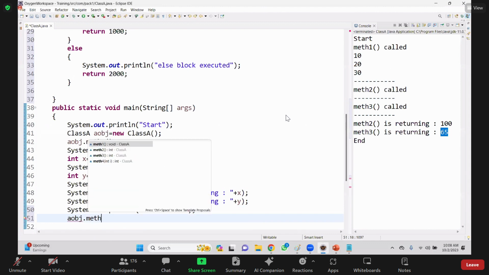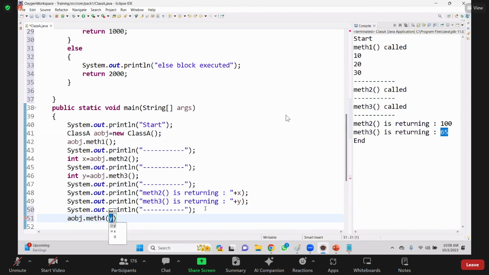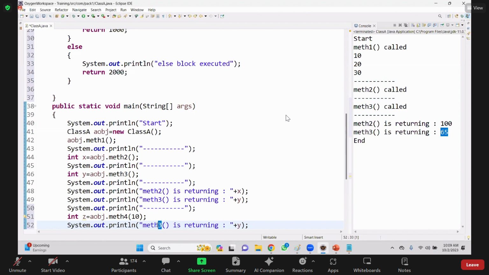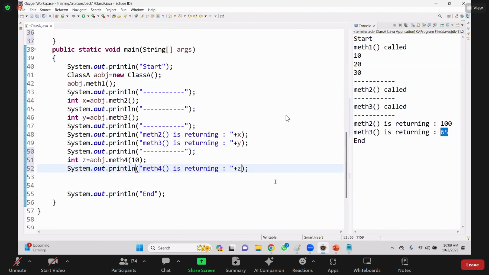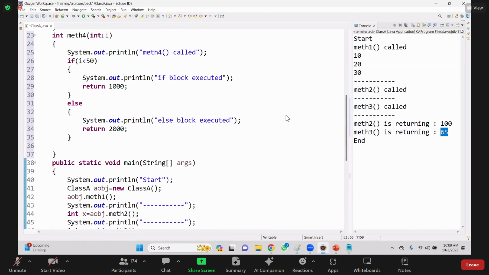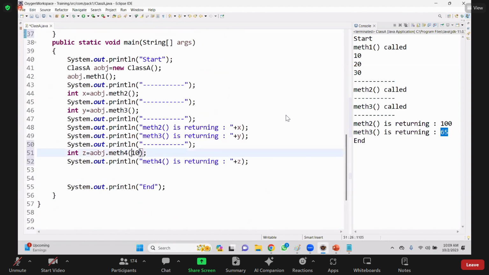Let me make this: aObj.method4, and simply I just want to pass i value as 100, or else, let me go with i value as 10. i value as 10, and int z equal to aObj.method4, and I'm just trying to return that one also. Method 4 is returning z. I hope you understand the point. Now, tell me what is i value? 10.